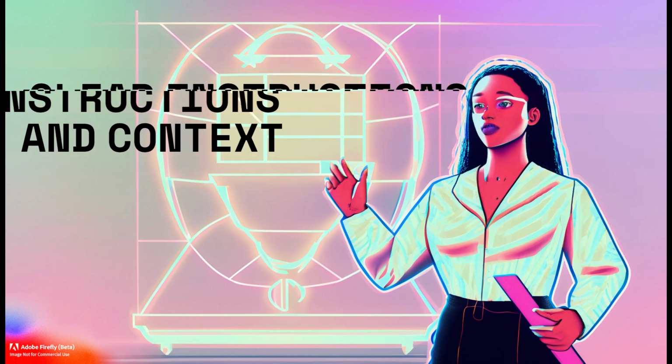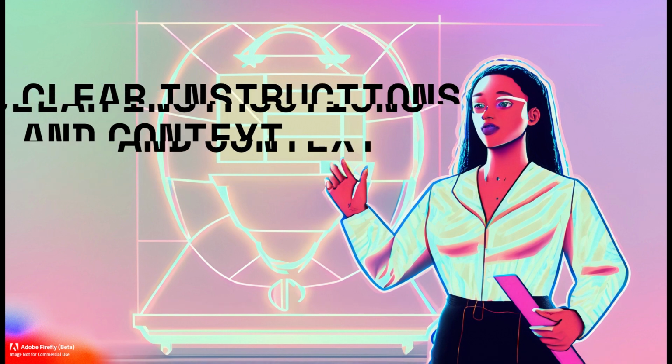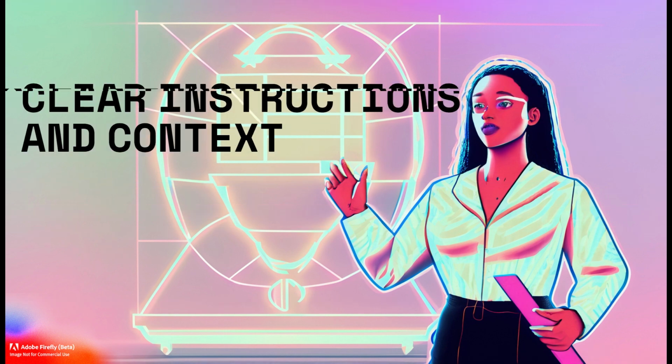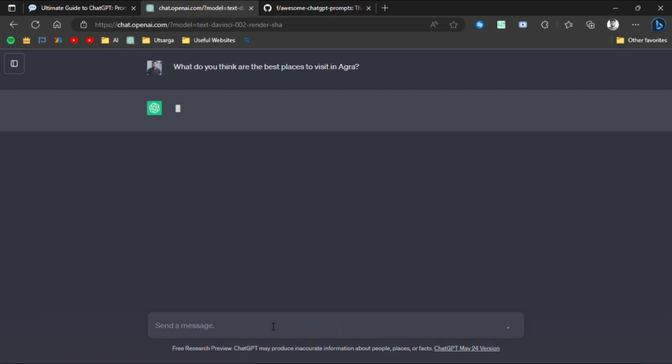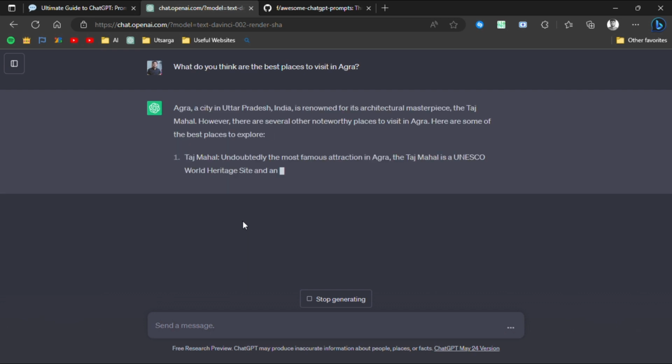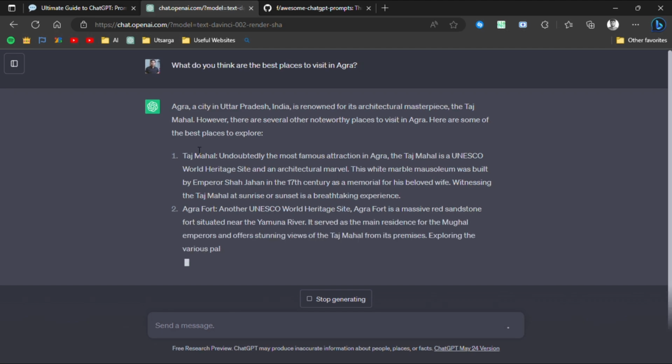For example, if you are planning to visit Agra, one of the ways to ask ChatGPT about it could be, what do you think are the best places to visit in Agra? So this question is quite broad. ChatGPT will definitely give you answers, but it will interpret a lot of details on its own.